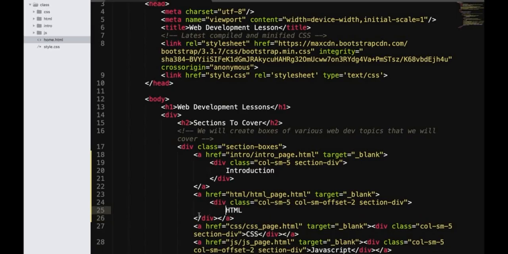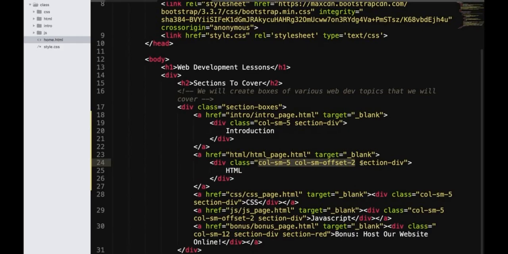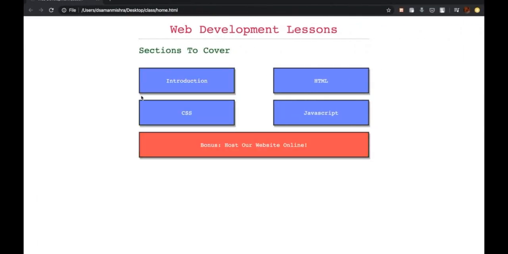Going ahead to the second div, I've added classes called col-sm-5 and col-sm-offset-2 to this div, as you can see over here. Plus all the boxes contain one more class called section div, which is being used to apply CSS to these. Now what col-sm-offset-2 does, it adds 2 columns before starting this box, which is placed in 5 columns again. So the first box comes in 5 columns, then we leave 2 columns, and then we add this HTML box in the next 5 columns. So the 12 columns in this row is completed.